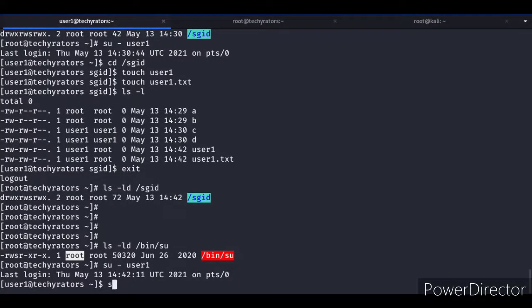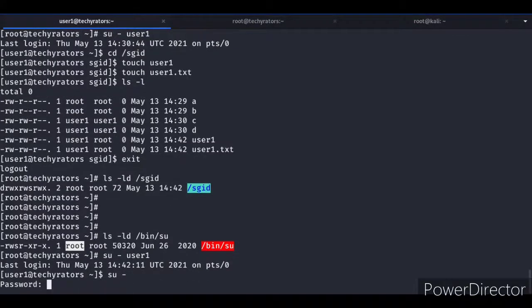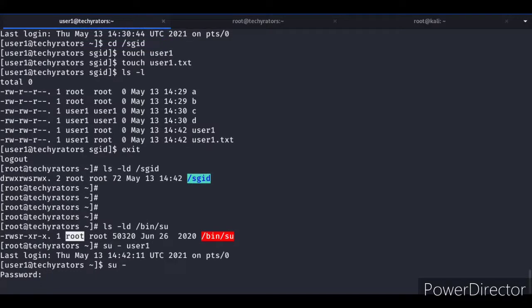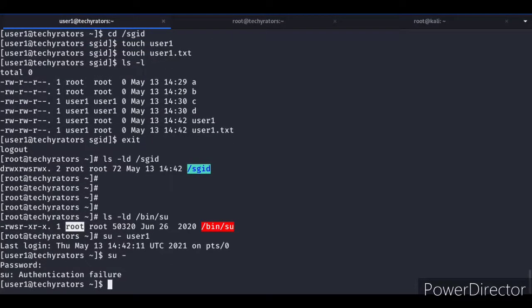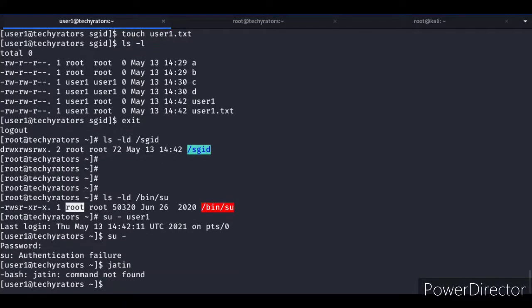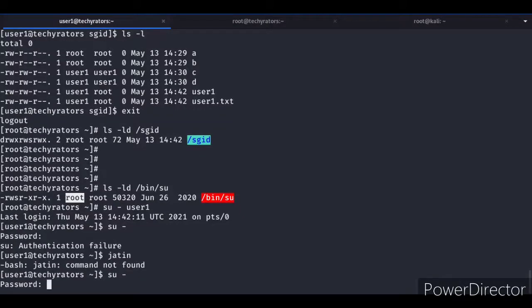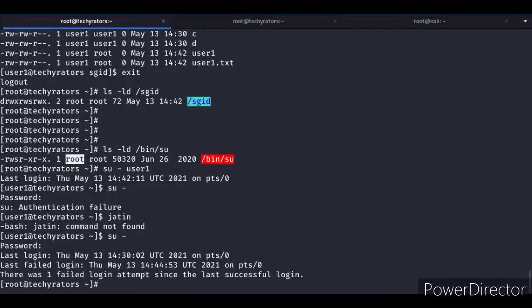If you try to su hyphen and let's say enter the password for the root. Oh, we forgot the password. Let's say no, su hyphen. So now we are logging in with the root.